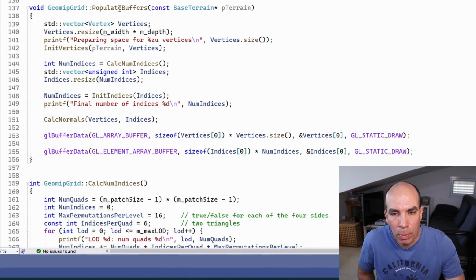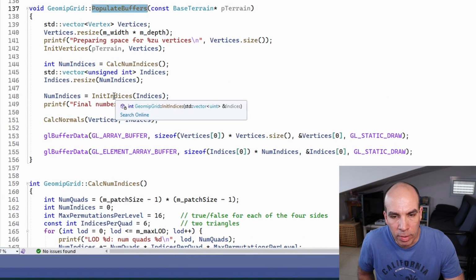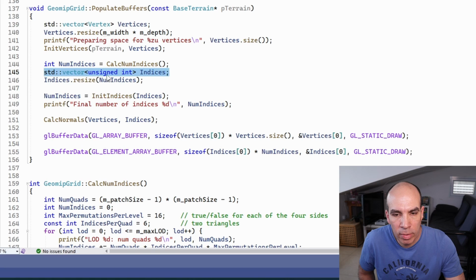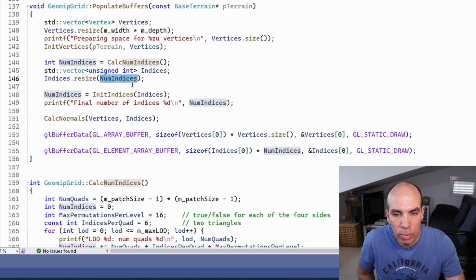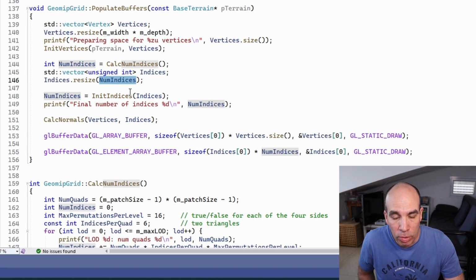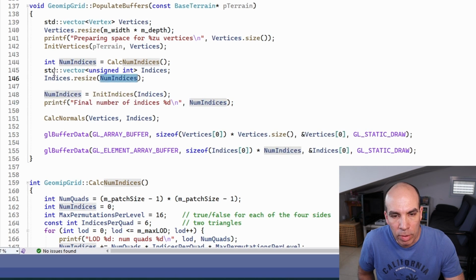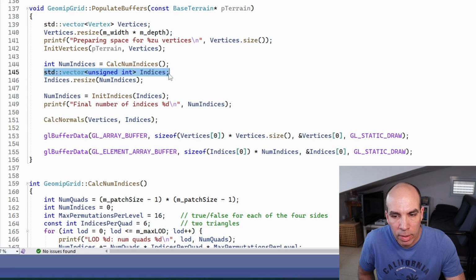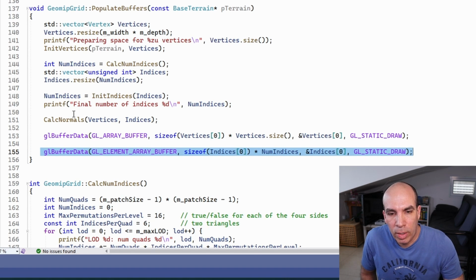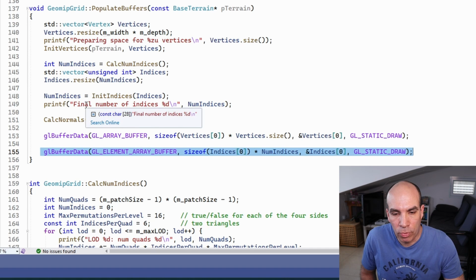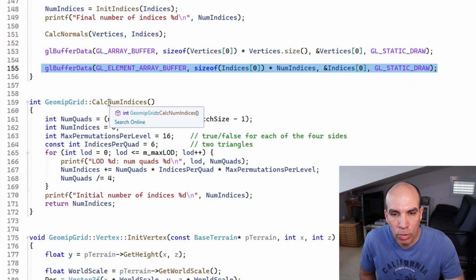Okay, so in the function populate buffers, we initialize the indices inside this vector. We have a vector of unsigned int for the indices, and we need to resize it according to the number of indices for this patch, which is now a bit complex. We will see that in a second. Now this vector is initialized on the stack, and then it is loaded into the element array buffer in this call to GL data. So previously, calculating the number of indices was very simple, but now we have several levels of LOD that we need to support for the ring. So we have this function to do that.